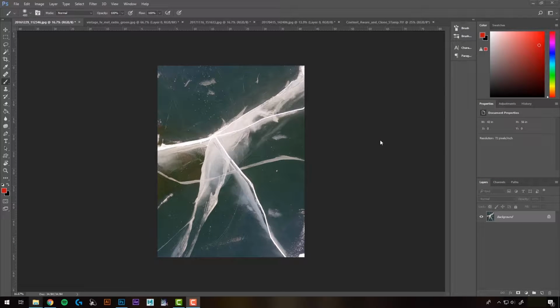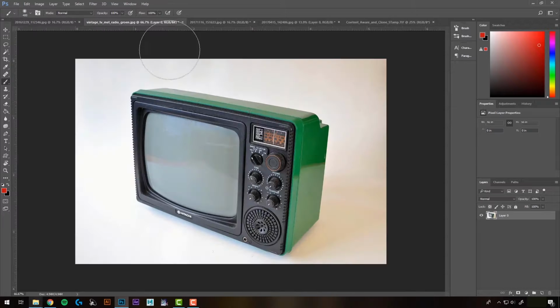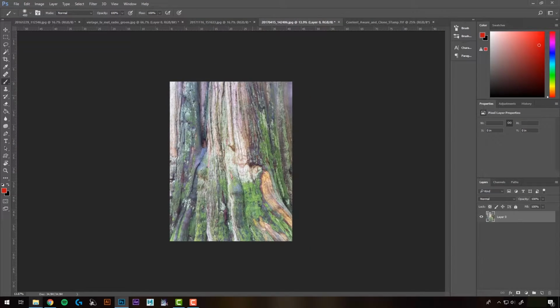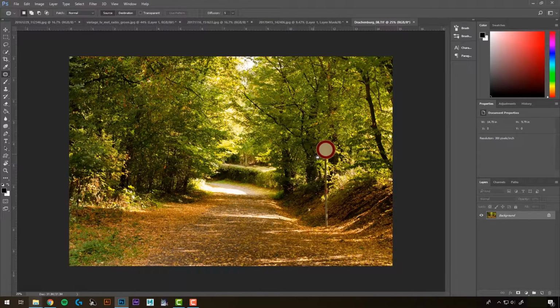Hi everyone. Since we cover so much content in these Photoshop tutorials, I just wanted to give you a few more examples that might help you out as you work on your project. So in this tutorial, I'm going to give you a few masking and blending examples. I'm going to take this image, blend it into the TV. I'm going to take this image here, mask it and blend it into this tree. And I'm going to use the different repair tools to remove this sign from the rest of the photo.